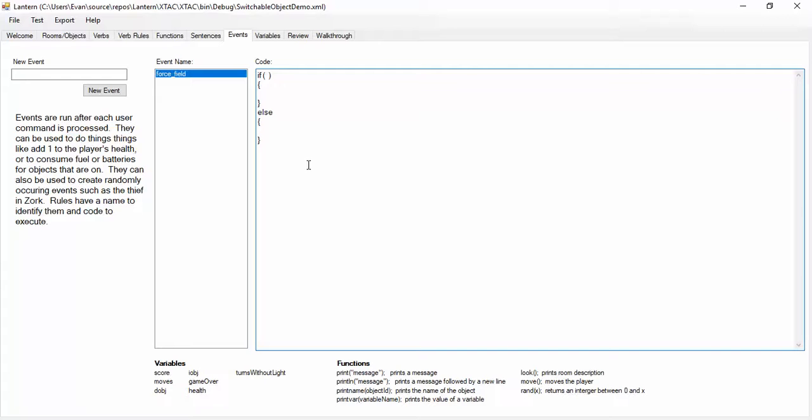We could also have done this in the function for handling the switching on and switching off the generator. We could have added all of that logic inside the function too. So we say when the generator's on, print it powers on, and then make the room connection. But we could do it using an event too.